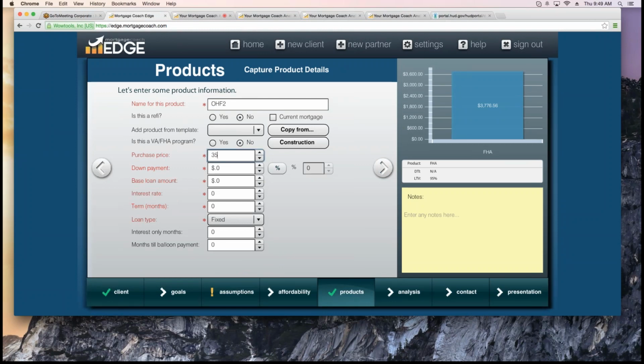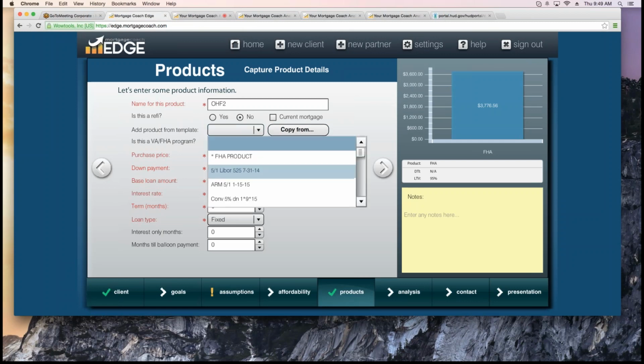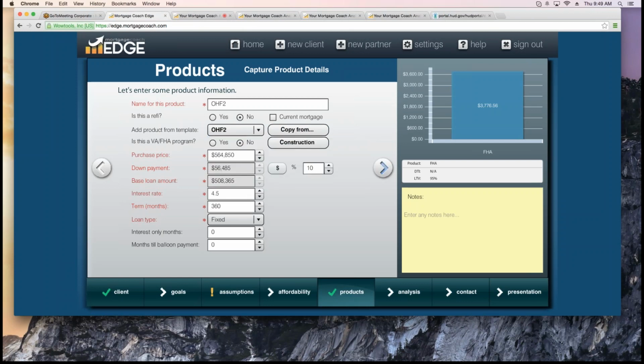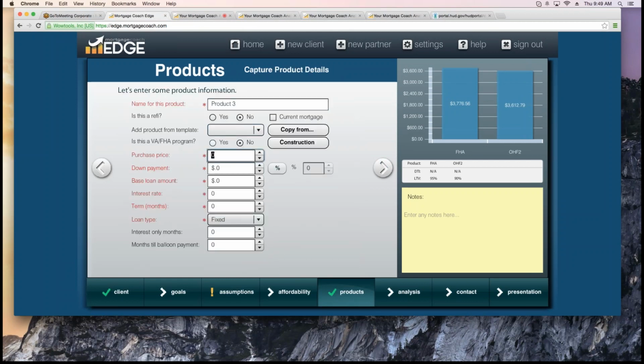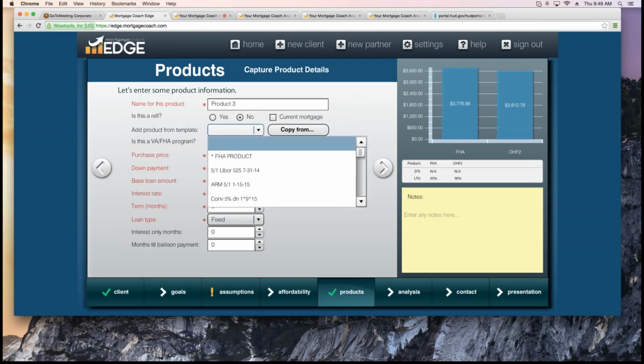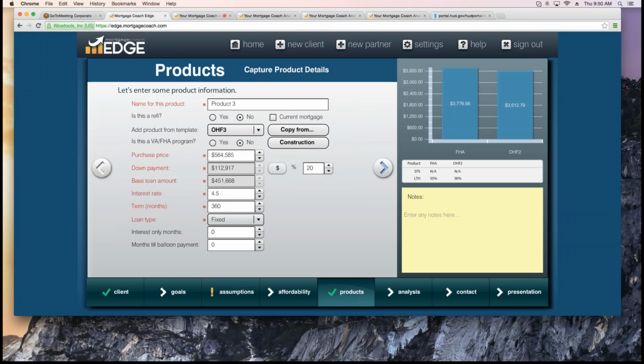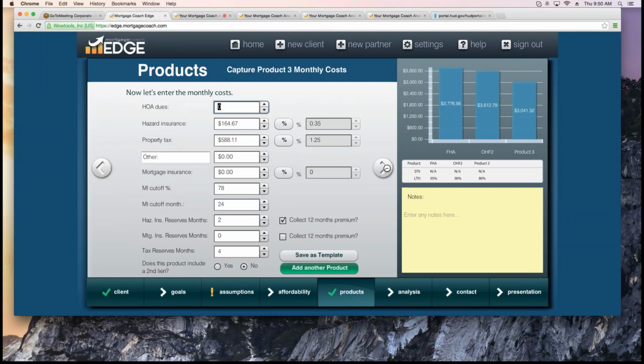Put in the loan amount, $564.85. Use my template. Go down to the bottom because that's where it's saved. Open House Flyer 2. All that information carried over. And now placing that VA product. Add another product. $564.585. Sorry, guys, I don't remember that all the time. Okay, Open House Flyer 3. And it'll populate all that information over, as well as the fees and the monthly cost.